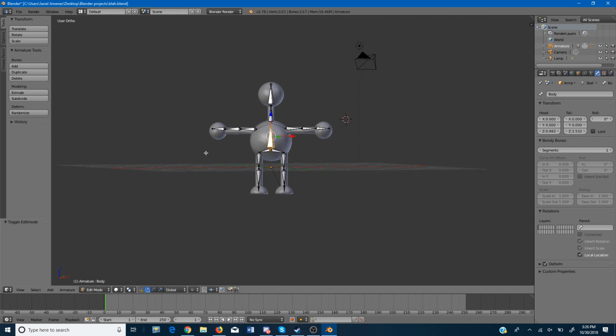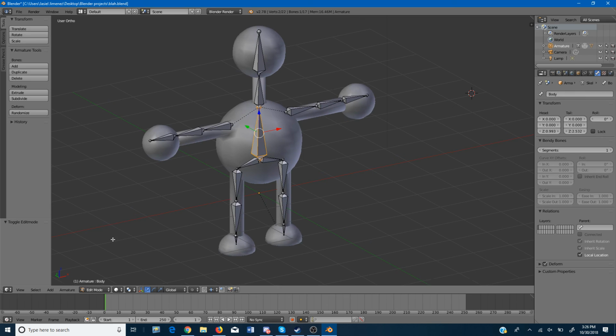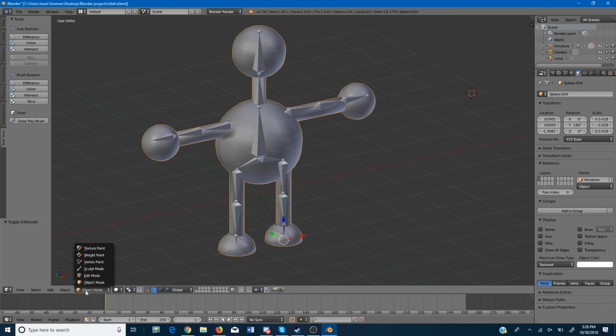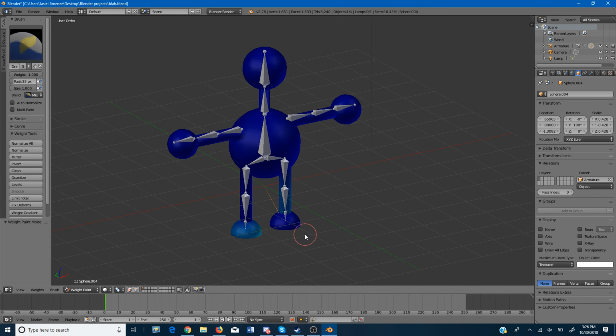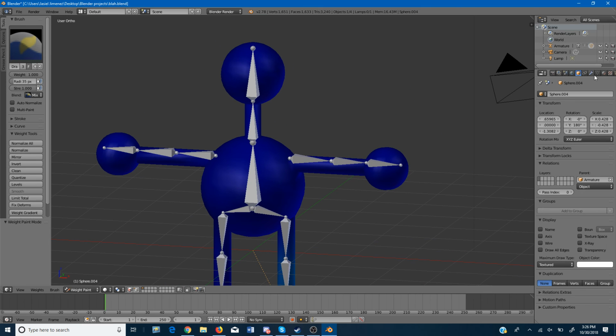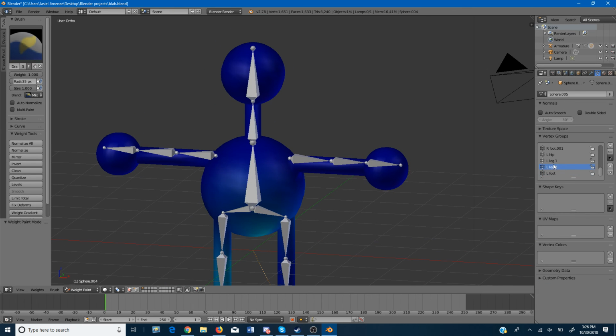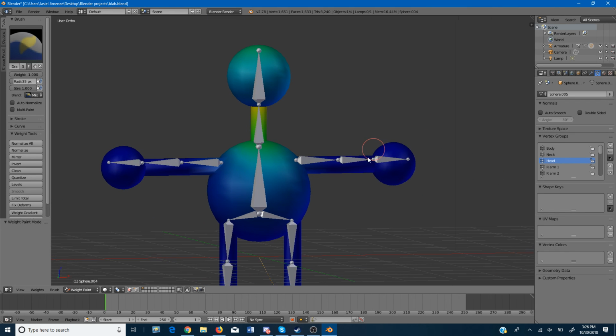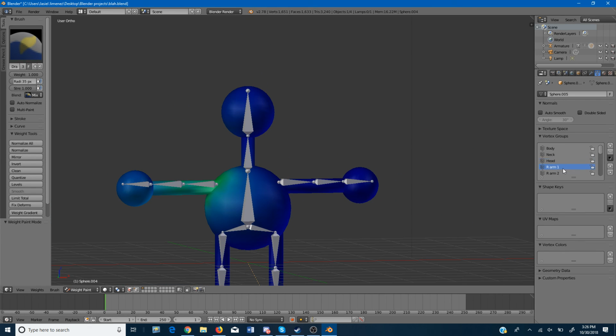So now we got this finished model. We can now go back into the weight paint. And it did not do a very good job. Yeah, this is not. So if we move these bones, it's not gonna. Well, the arms. Okay, no. Did I name these bones correctly, right?